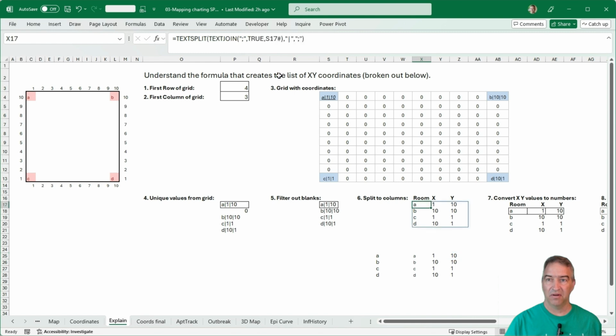But to combine it together, I can first join all the values in that range using a semicolon as the row delimiter, and then I can split them up using the semicolon as a row delimiter, and it gives me the range. So I have my room and my x and y values.